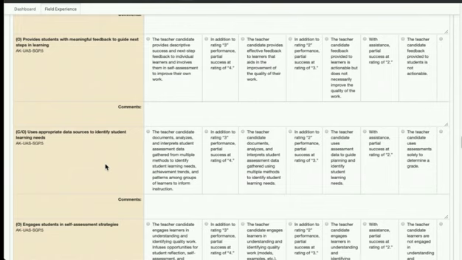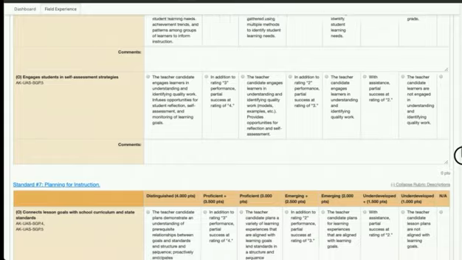The teacher candidate documents, analyzes, and interprets student assessment data, gathered using multiple methods to identify student learning needs. So we actually look at that indicator through STOT and also through the teacher work sample, which you'll become familiar with during the course of the year.